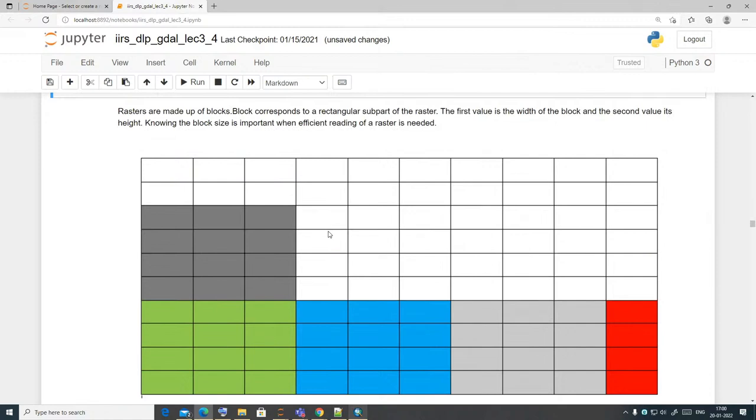So what happens? Rasters are generally made of blocks. So a raster could be made of blocks like these. Initially, we saw that the block size was 1151 cross 1. What does that mean? A block is 1151 pixels in the X direction and one pixel in the Y direction. So in our image, our block size is one row. There are 1151 columns we have read. Our original size of the image was 1151 cross 1151.